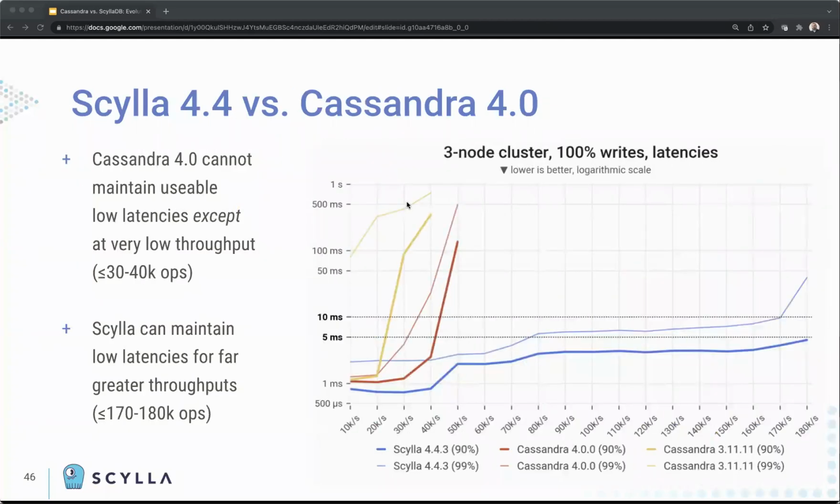Let's look at throughput versus latencies. In this use case, you can see how Cassandra's long tail latencies went nonlinear really quickly in the 30K to 40K operations per second range. ScyllaDB, meanwhile, continued to scale far more linearly and kept P99 latencies lower than 10 milliseconds out to around 170K operations per second, providing 4 to 6 times the throughput, all on the exact same hardware.